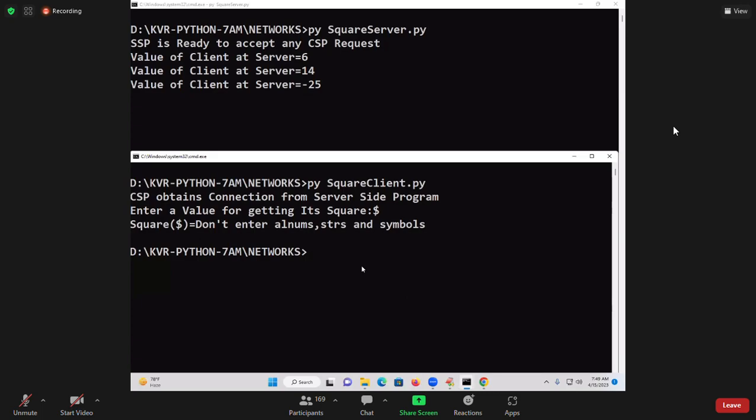Which will implement a one-to-one chatting application by writing a server side program and a client side program.